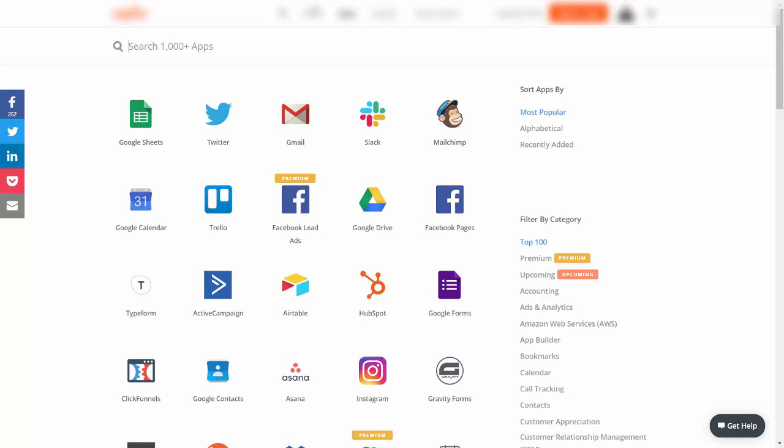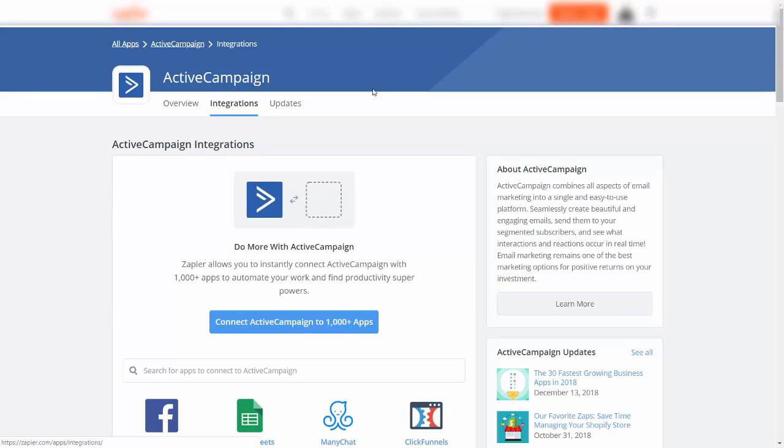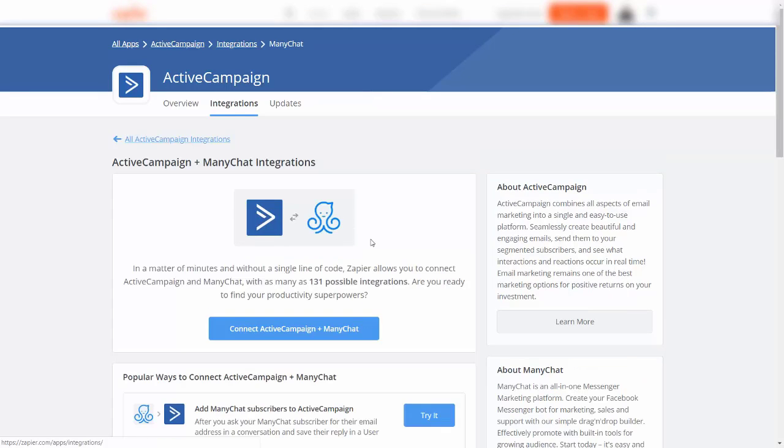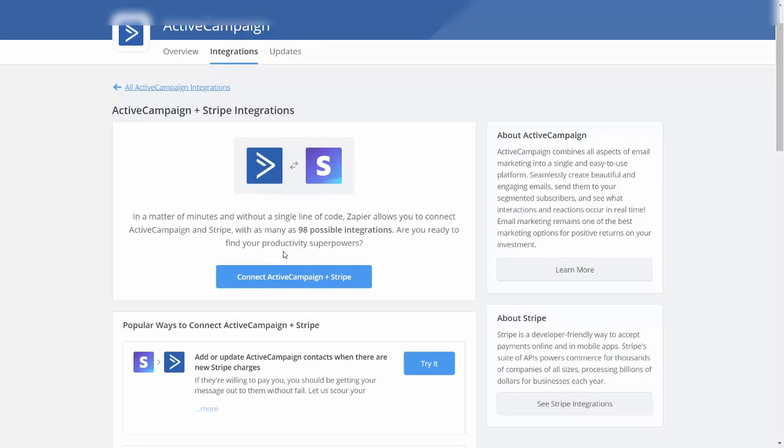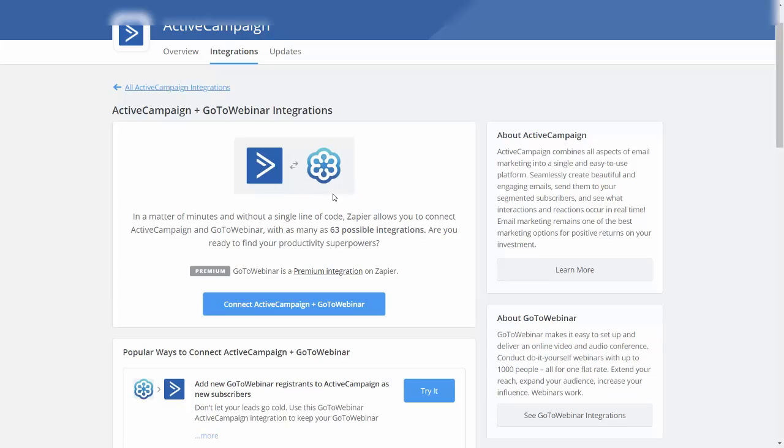Welcome back. Now, ActiveCampaign does have a number of connections to third-party cloud-based applications, and you can do that through the cloud-based connector Zapier. If you go to Zapier and you search their app directory, you can first start by typing in ActiveCampaign. What you'll want to do is type in those cloud-based applications that you are currently using. For example, if we just type in the chatbot application ManyChat, you'll see that there are 131 possible integrations with ActiveCampaign. You'll also see connections between Stripe and ActiveCampaign, as well as webinar systems like GoToWebinar.